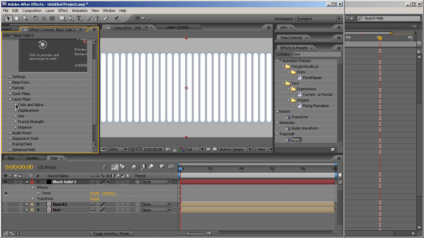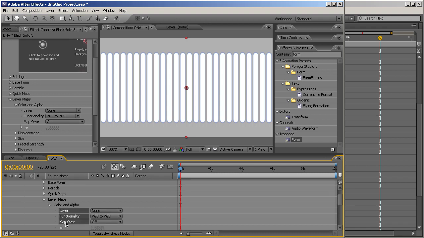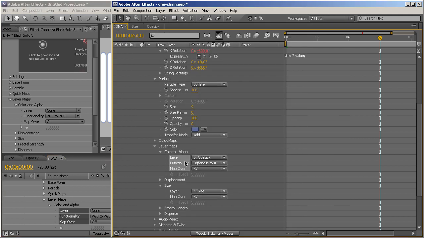Okay, layer maps. Didn't work. Layer maps, color and alpha. Why didn't it work? Maybe if I go layer maps, color and alpha and do it like that. No, didn't work. Let's just try it again. Opacity. Oh, because we don't have the fifth layer called opacity. That makes sense.